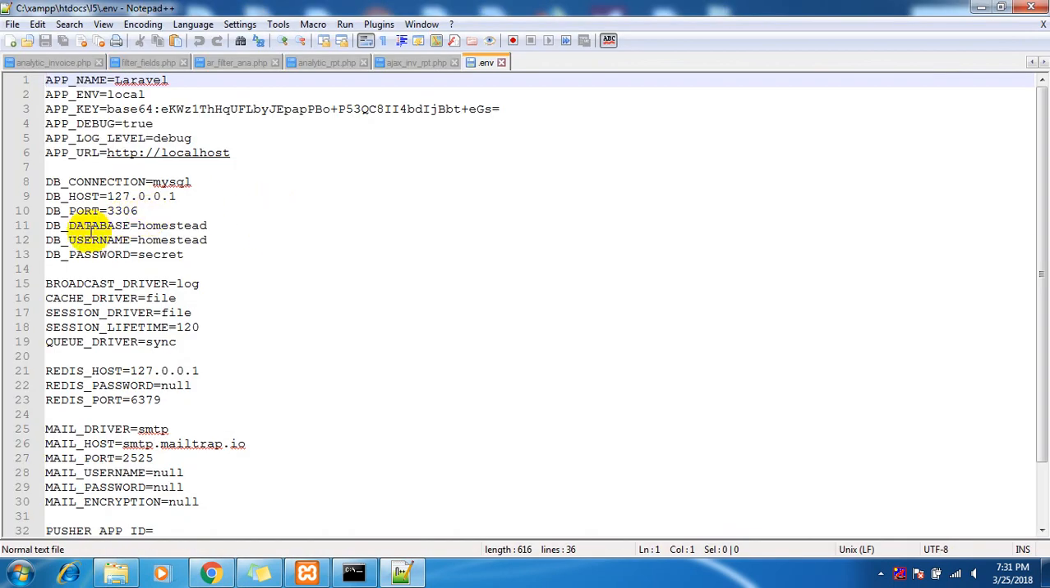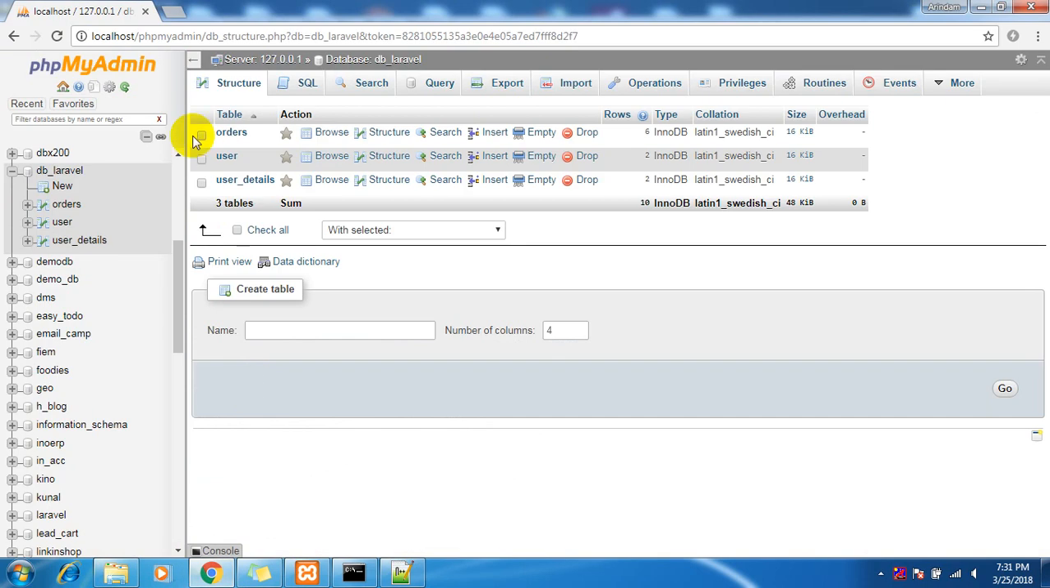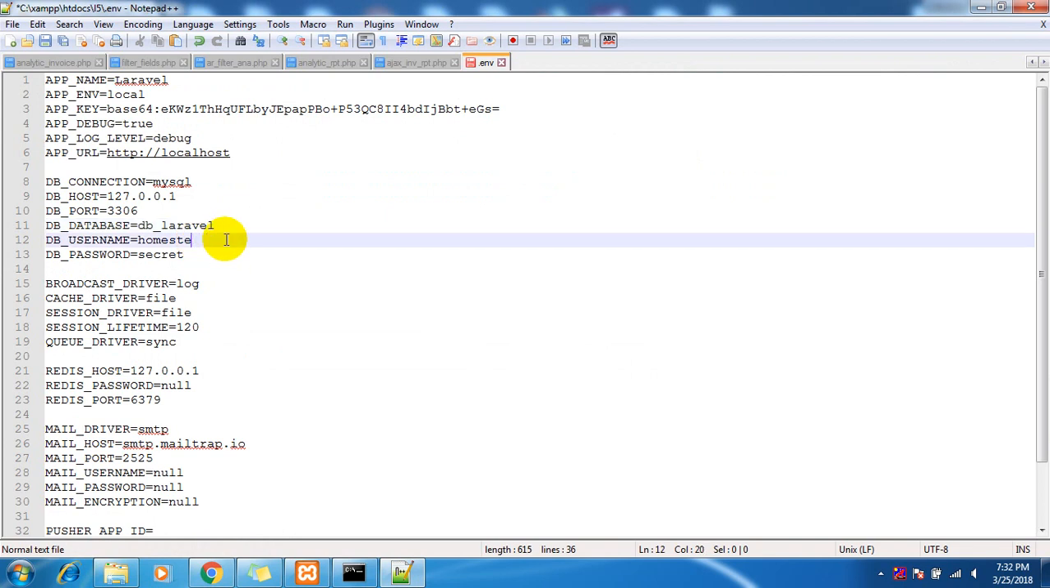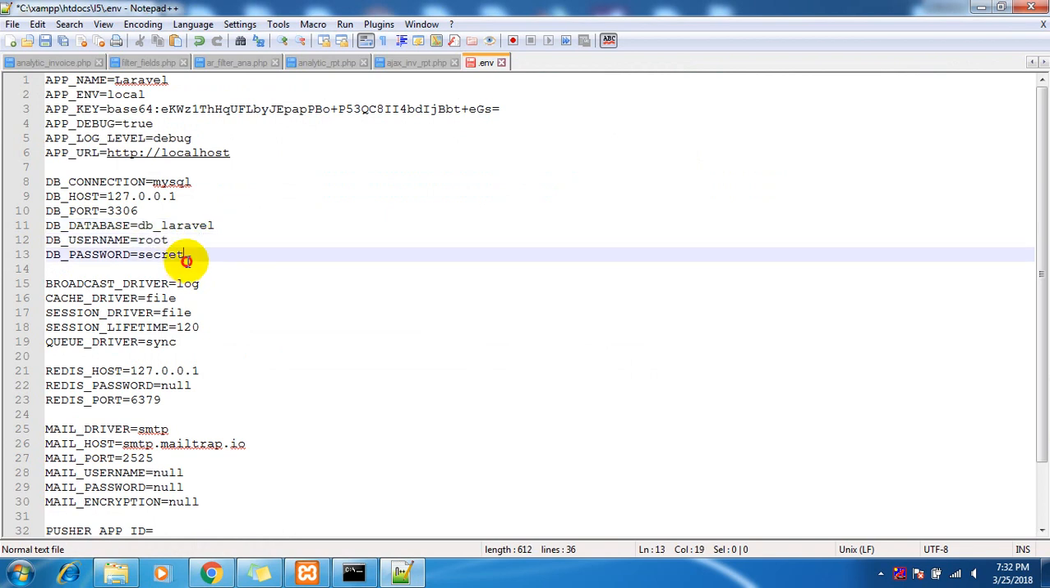So the env file has three tags: database, username and password. So here we put the database name for the connection. My database name is db laravel. Just copy and paste db laravel. And we know that by default the username is root and the password is blank. So that's it. Okay. So now just start the Laravel.